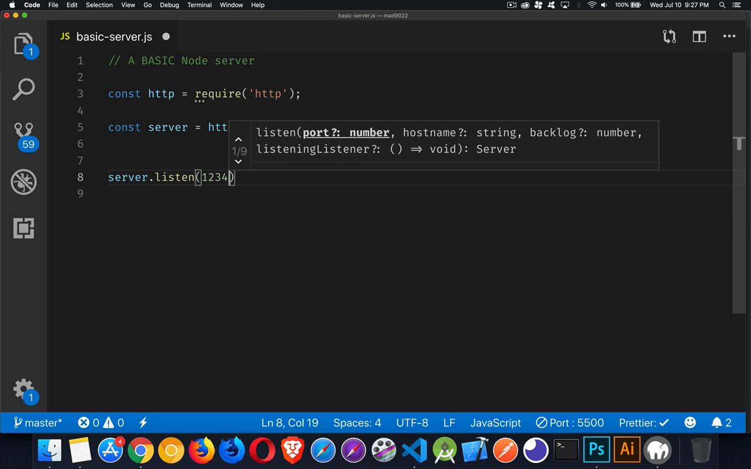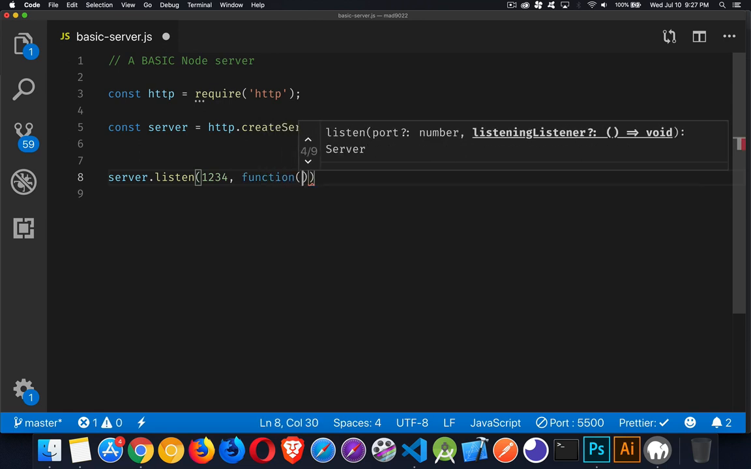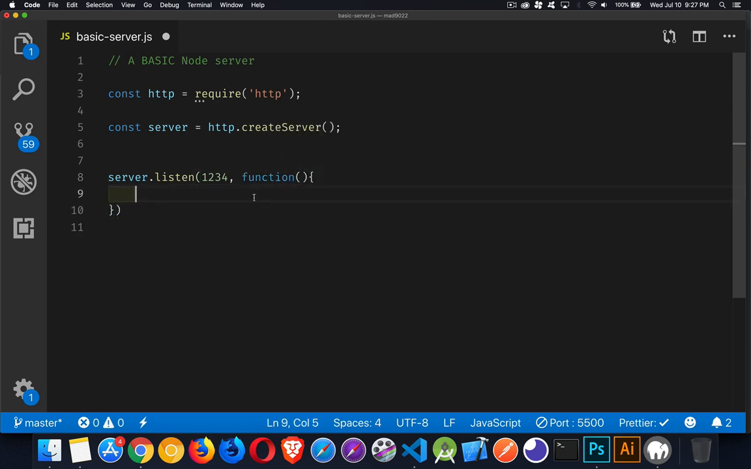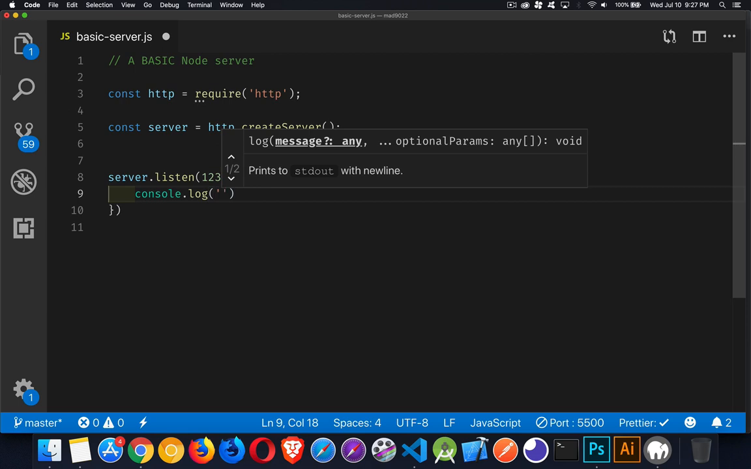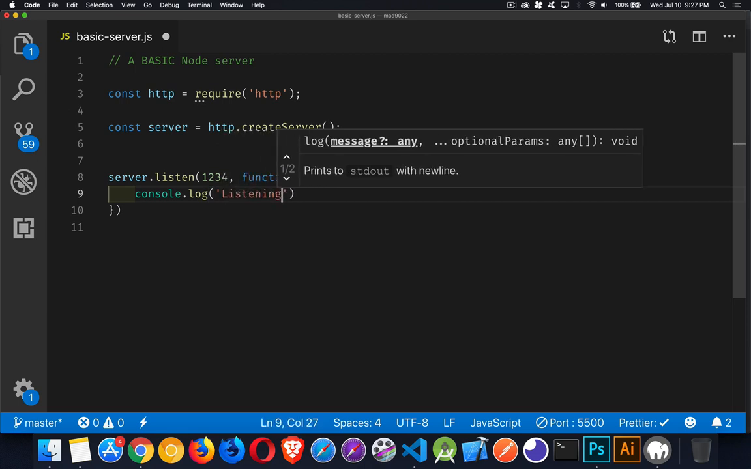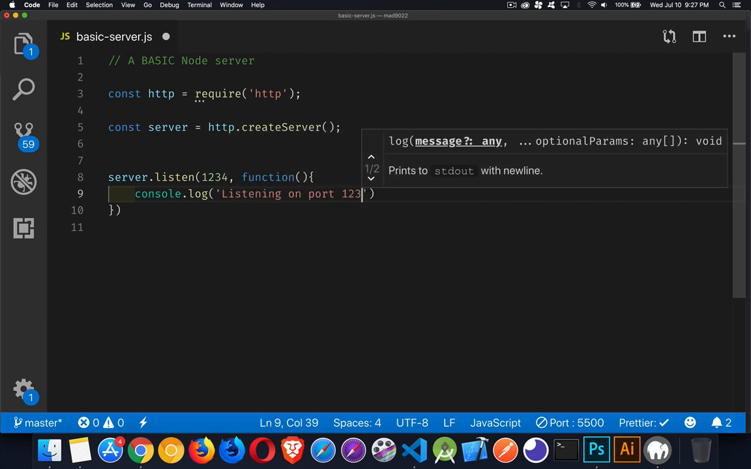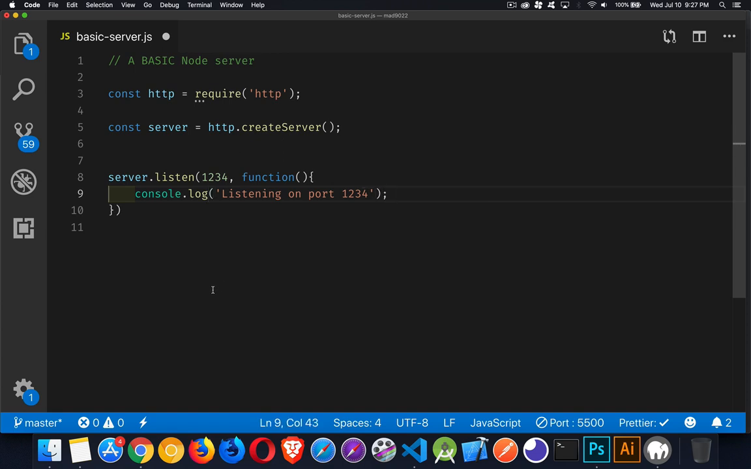Then when our web page does a fetch call to the server, this is the port number we're going to have to include. And then we're going to have a callback function here, which is going to do something once the listening command has started. So we're just going to do console.log listening on port 1234. Okay, that's the basic structure of a web server. Believe it or not, that's it.